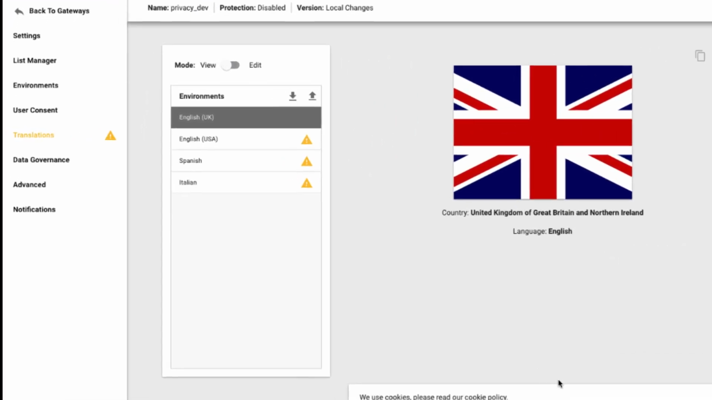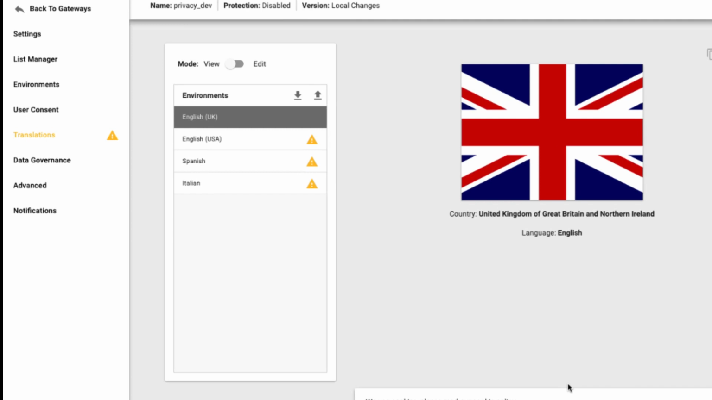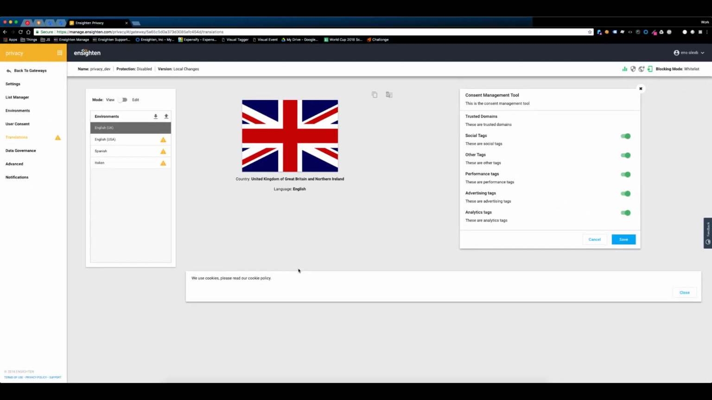If you see a yellow warning label, then this means that you have missed something somewhere and the translation settings are incomplete. You will need to go back and check that you have filled in every part of the translation settings. The first translation should always be your own language. Then you can translate that text to other languages.